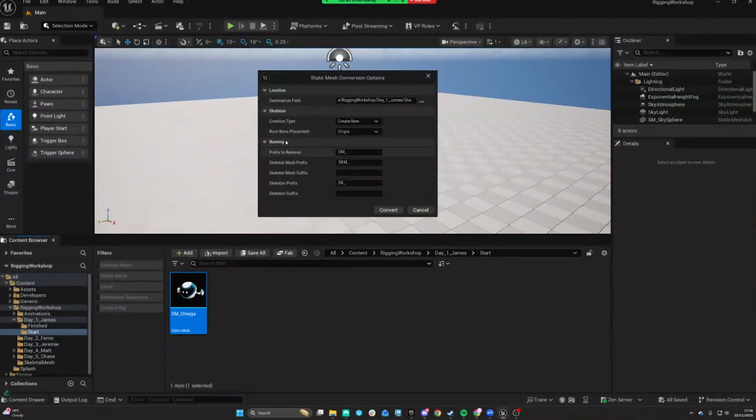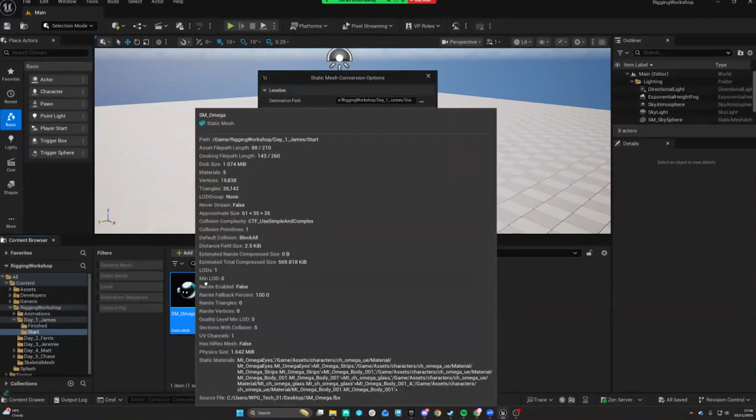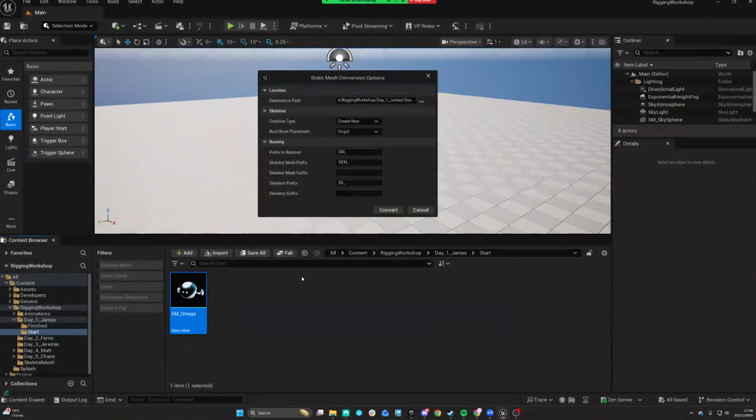And it's going to ask us, where do you want the root bone? Because the first thing it's going to do when it creates a skeleton is just add a root bone. And I want it to be at the origin. That's essentially going to take the pivot of this mesh and put the root bone there. And that's precisely where I want it.